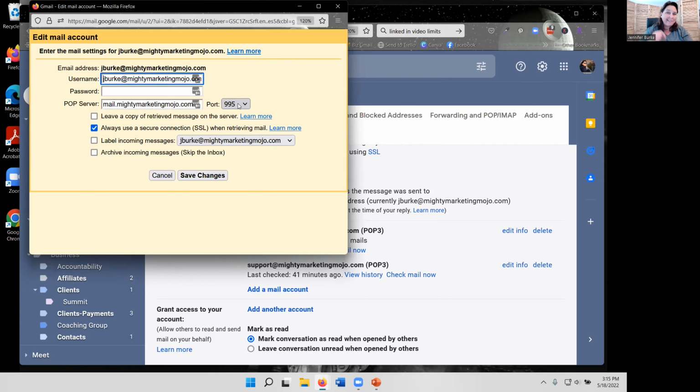I'm going to show you, I got that from the cPanel at my web host. If you need to, you can look this information up. It is probably available on your host site or in your cPanel. I can tell it, yes, always use a secure connection, can label the messages. All of that is cool.